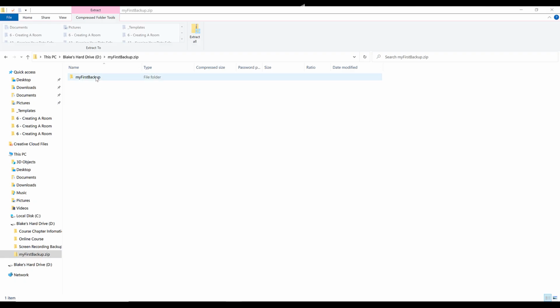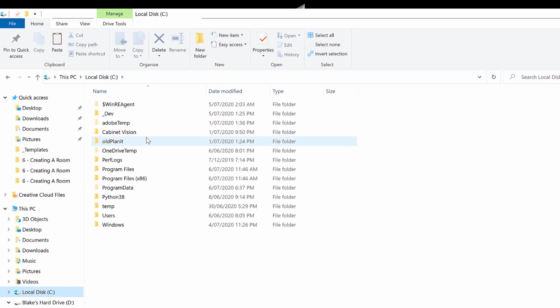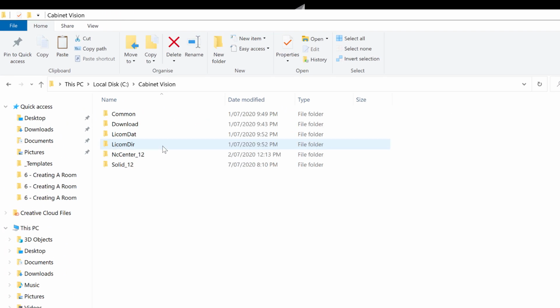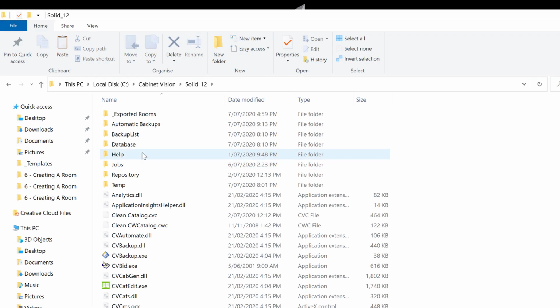We'll take that file and we're going to copy it back to the computer we want to restore it on, into our Cabinet Vision folder, and then Solid 12, and then Automatic Backups.